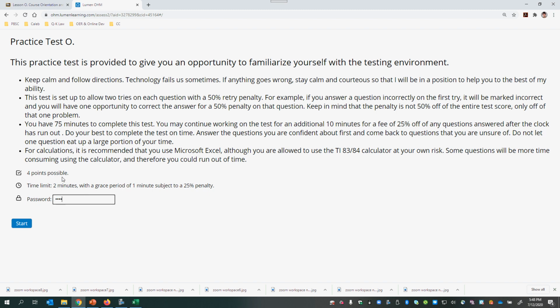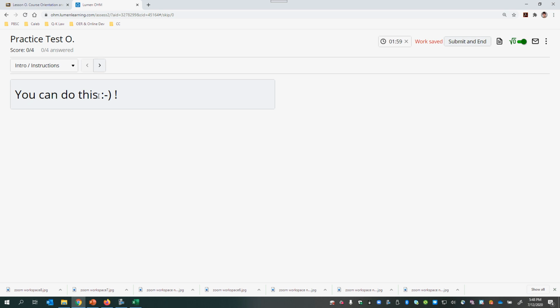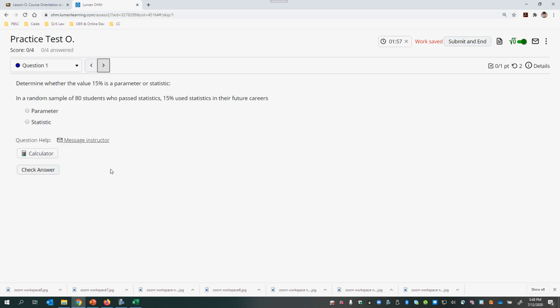You can see I have 4 points possible. I've made this practice test 2 minutes with a grace period of 1 minute, subject to a 25% penalty. And after I press start, it says this assignment has a time limit. Once you start the assessment, the timer will not pause for any reason. Are you sure you are ready to start? And I say yes. And oh yes, I believe I can do this.